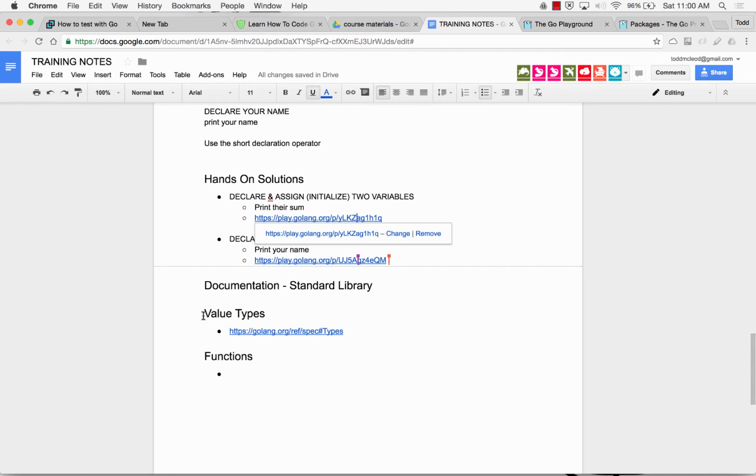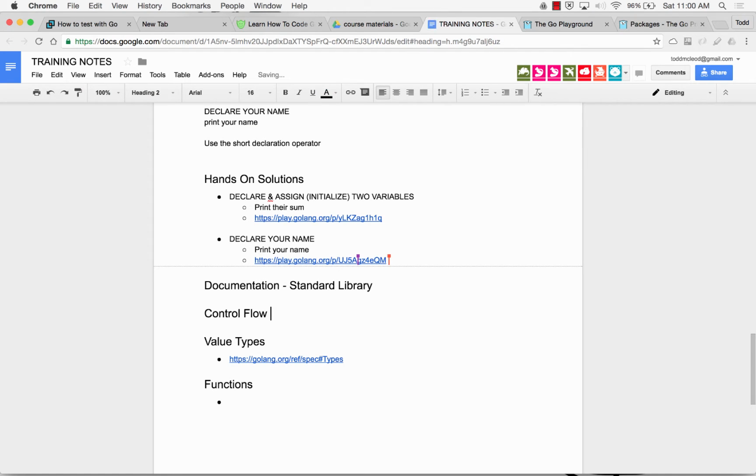So let me talk about control flow and package main, func, and func main. That will be something that we talk about after we get all of our install, Go, setting up your Go workspace environment.